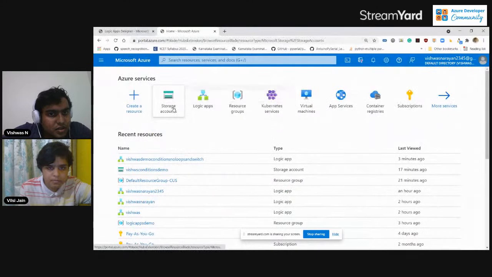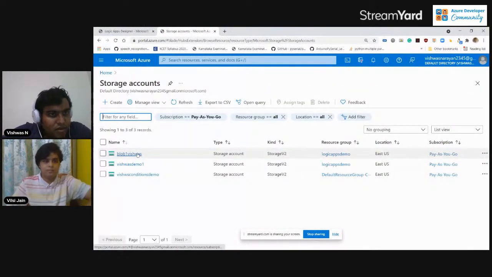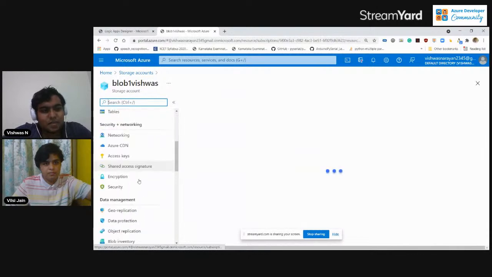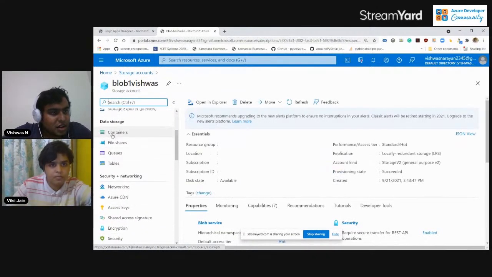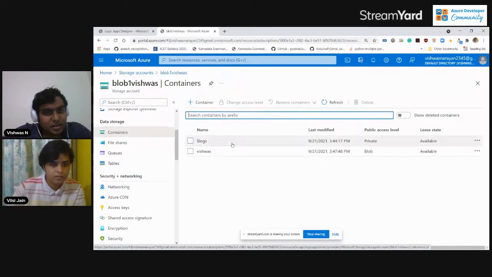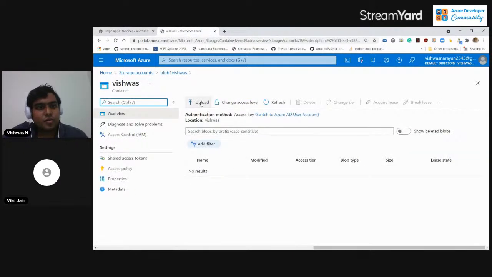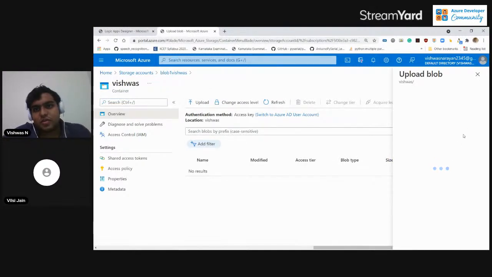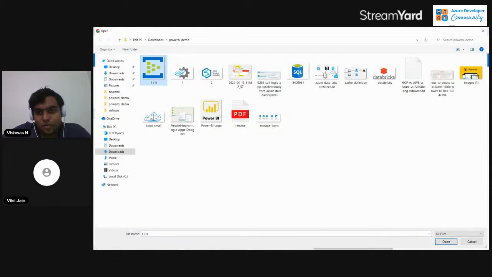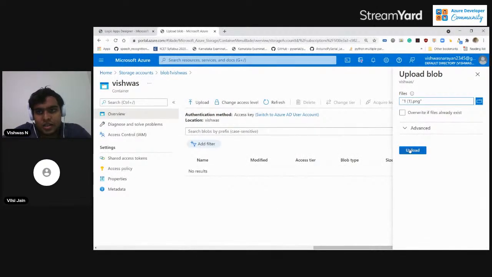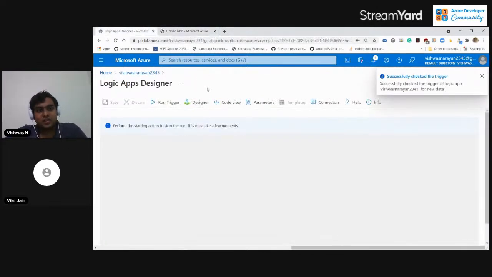So it's a new one here. Blob one was what I had. So the same old method of containers which comes here. The container is here. So the Vishwas container is what I have here. There is no file uploaded. So let me just upload something and I'll show you what this entire code and everything does. So it's here, 1.1.png, and we'll show you some functions and things like that. Successfully check the trigger, and there is no file uploaded.